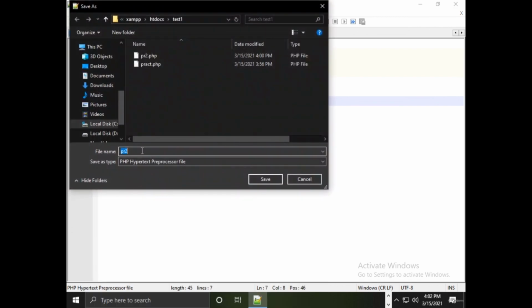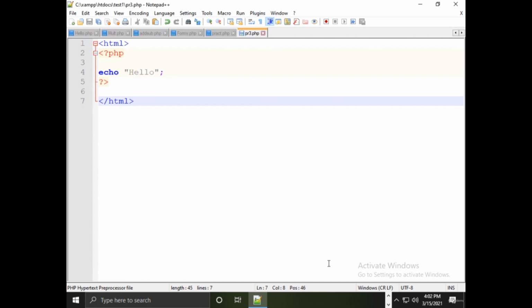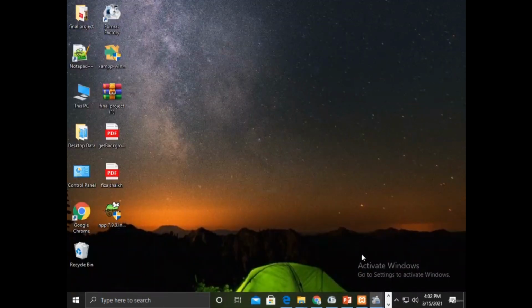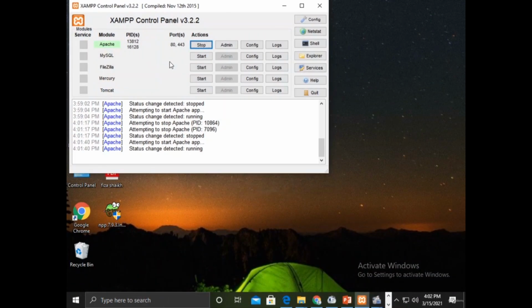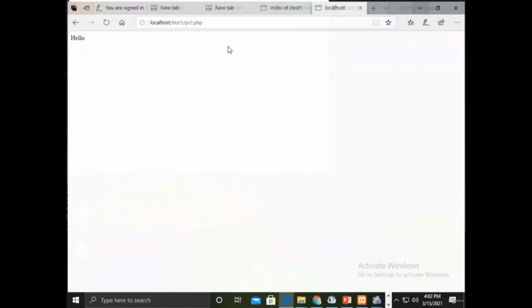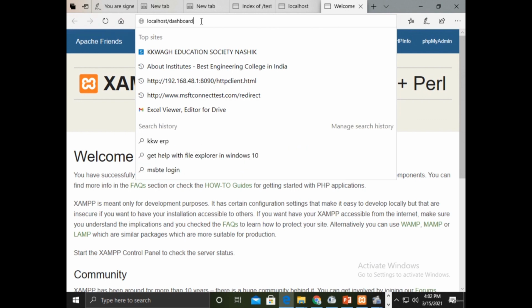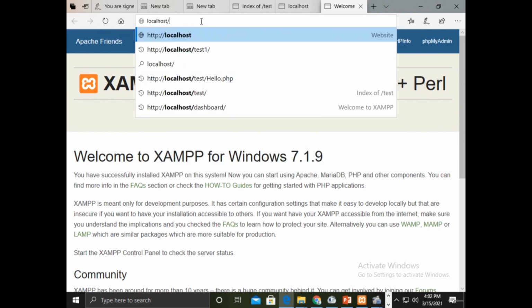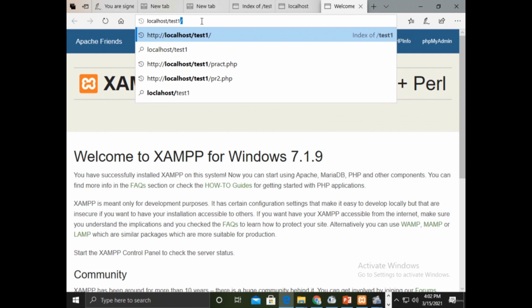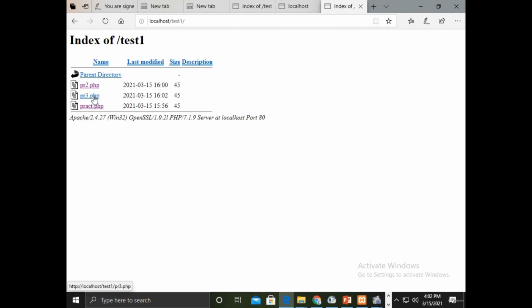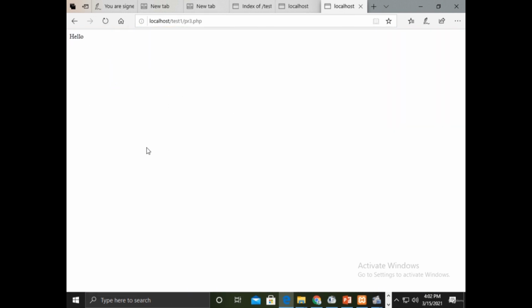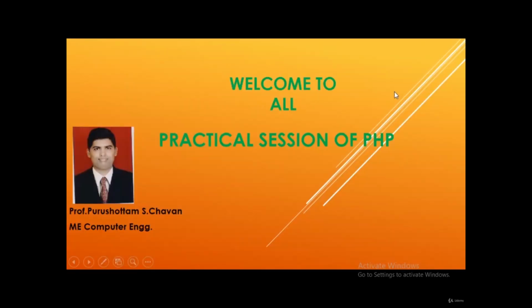All of you note down that if you are going to save the file, the extension is .php. So I just click the save. Minimize this file. Go again to the control panel. If you observe, one admin button is present. Click on the admin button. Then I don't need the dashboard, so I just directly type my folder name test1. If you observe, my program file is created. Click on this file.